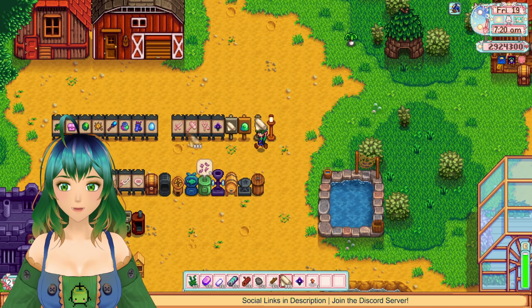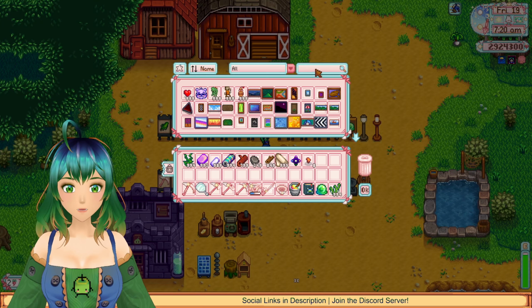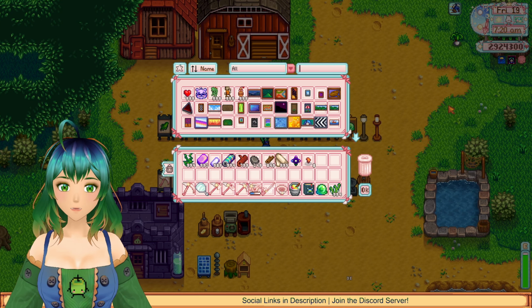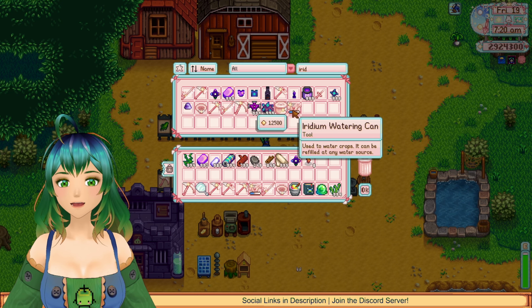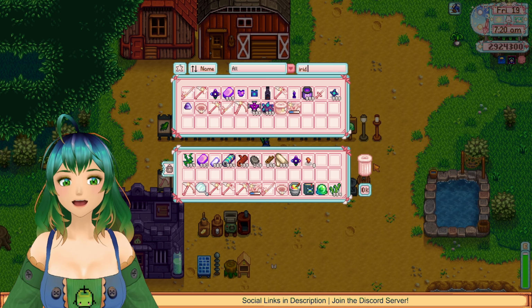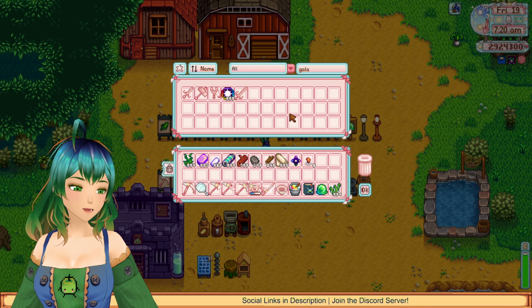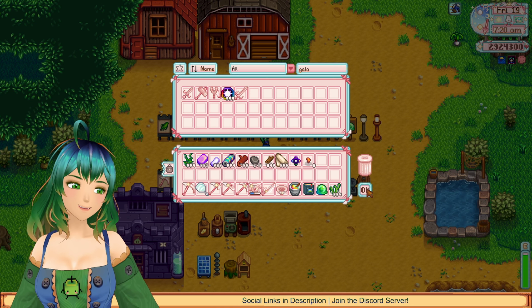And then we'll see here from this preview that the iridium weapons have changed, but we can look at that. And again, all the menus change, but iridium, we can see the needle, all of that, the watering can, the trash can even. Let's see if the galaxy, yeah, all the galaxy weapons have also changed. So if you like pink, this is the mod for you.